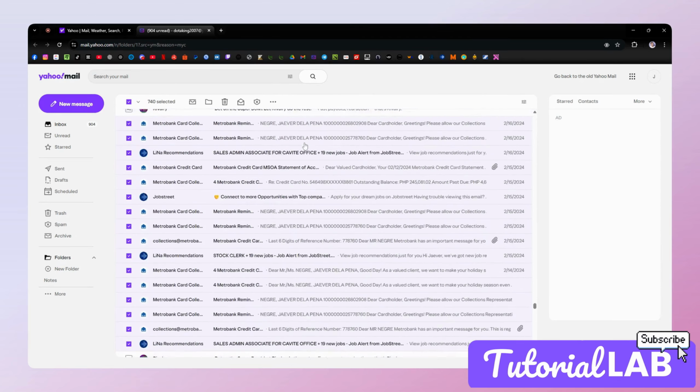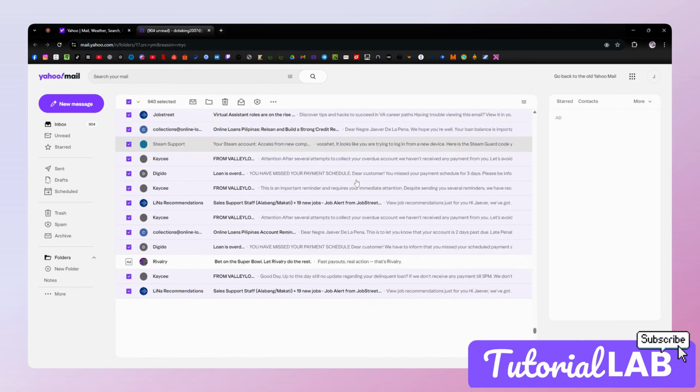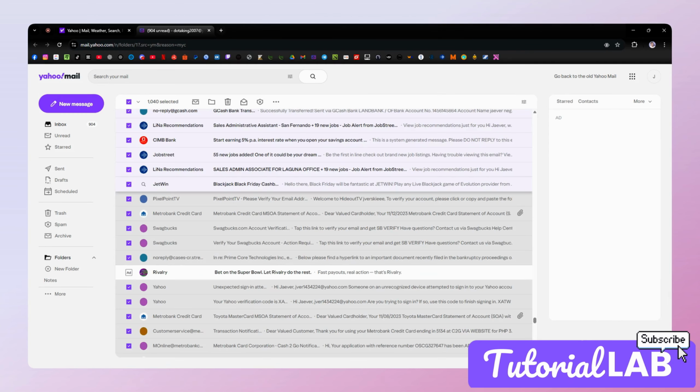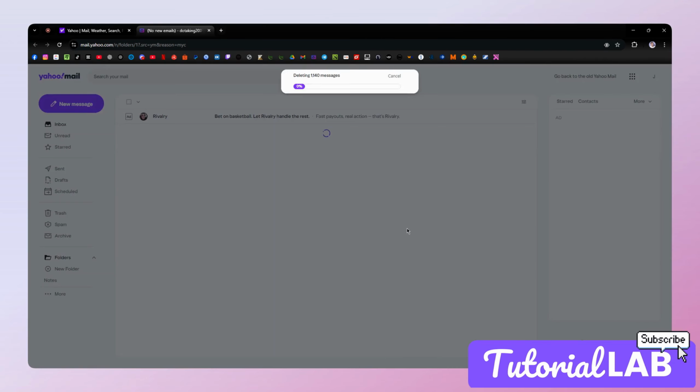Keep checking down to the last emails you have. Keep scrolling until you reach the bottom of your emails. When you reach the bottom, just click the trash logo. Delete these emails. Be sure to delete them permanently. You will see the progress as Yahoo deletes your emails. All the selected emails will be deleted automatically.